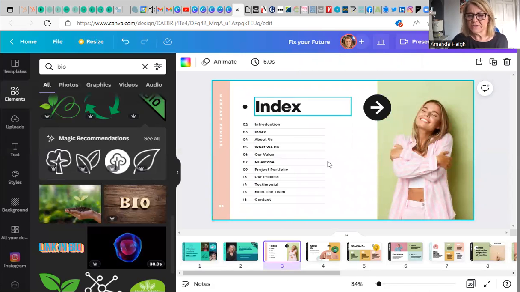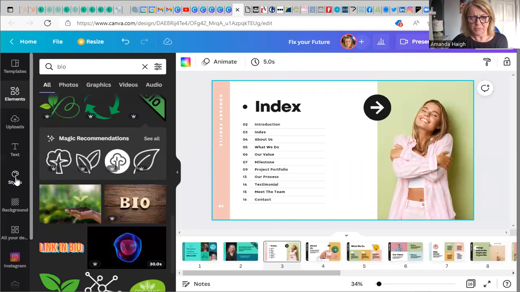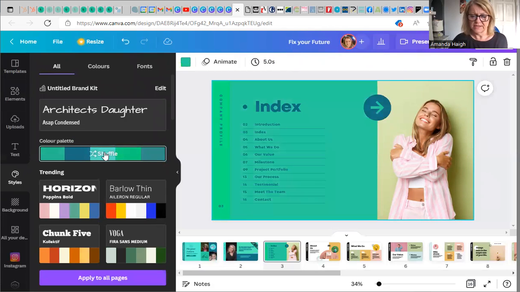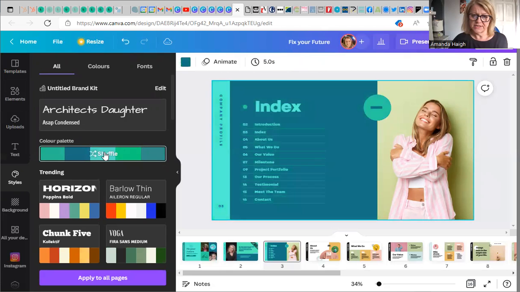And there's an index on this page. So the index is already set out for you, and I think that's quite nice. So yeah, we're going to be starting with an introduction, but we want to get the background back to our colors. So we need to go back to styles. Click on our particular color palette. And yeah, that's nice.